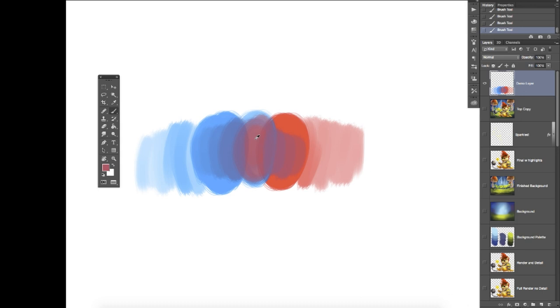And the reason I use the quick eyedropper tool is because, when I hold what down? Alt or Option. Option. Alt or Option, yeah. Okay. Yeah, Option on a Mac, Alt on a PC.